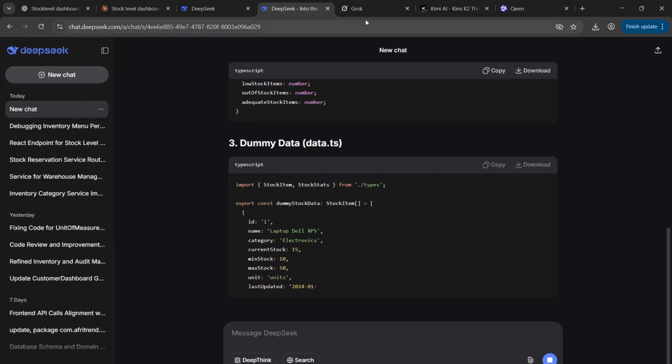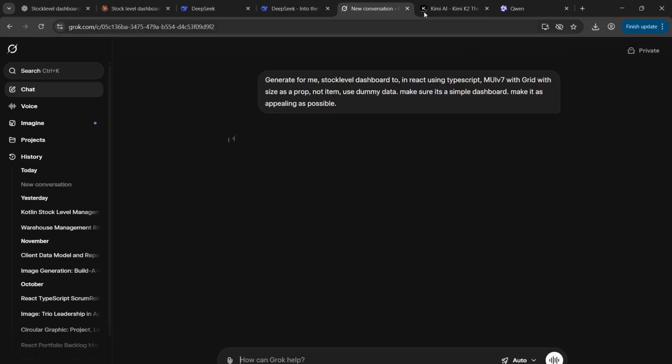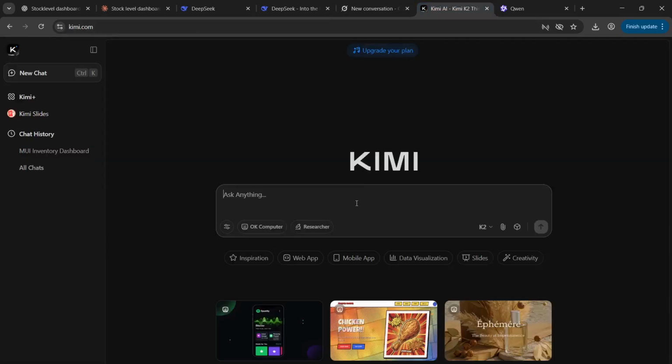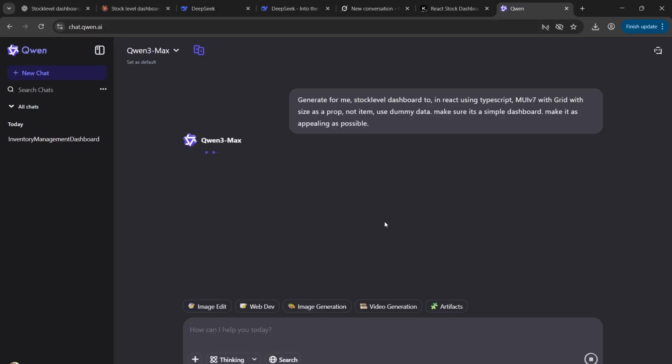Just to make things faster, I'm gonna run Grok as well. Run, then Kimi K2, run, then I'm gonna go to Qwen, run again. That way we save up on time.